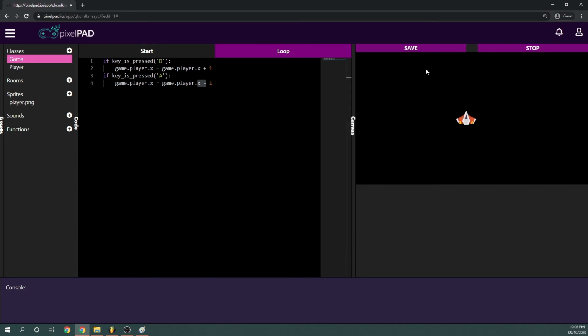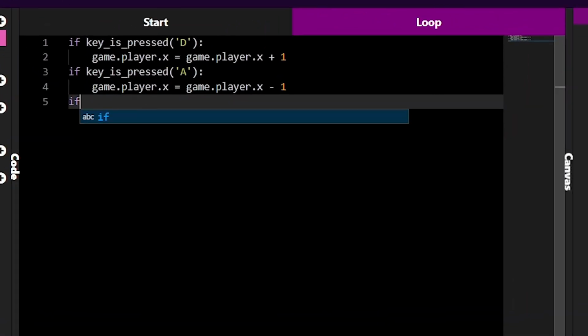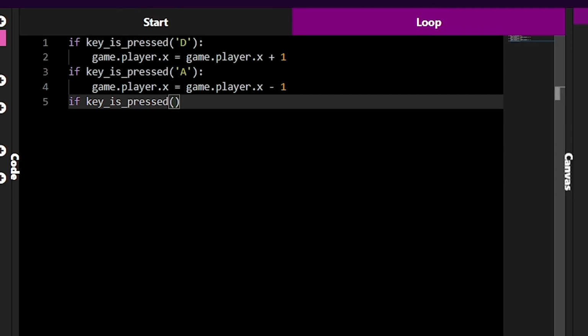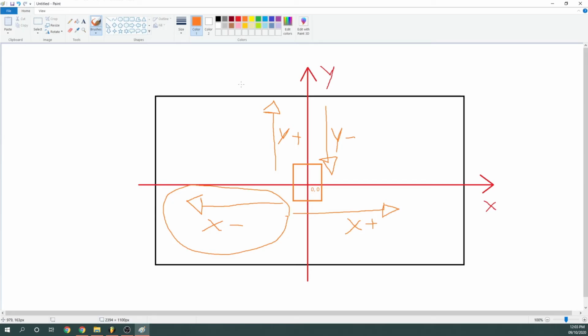Good. Now let's do up and down. So up, we're gonna use the W key. So key is pressed, brackets, quotes, W. Then now let's check there again. I'm moving up. Now I have to change the y-axis and it's a plus.